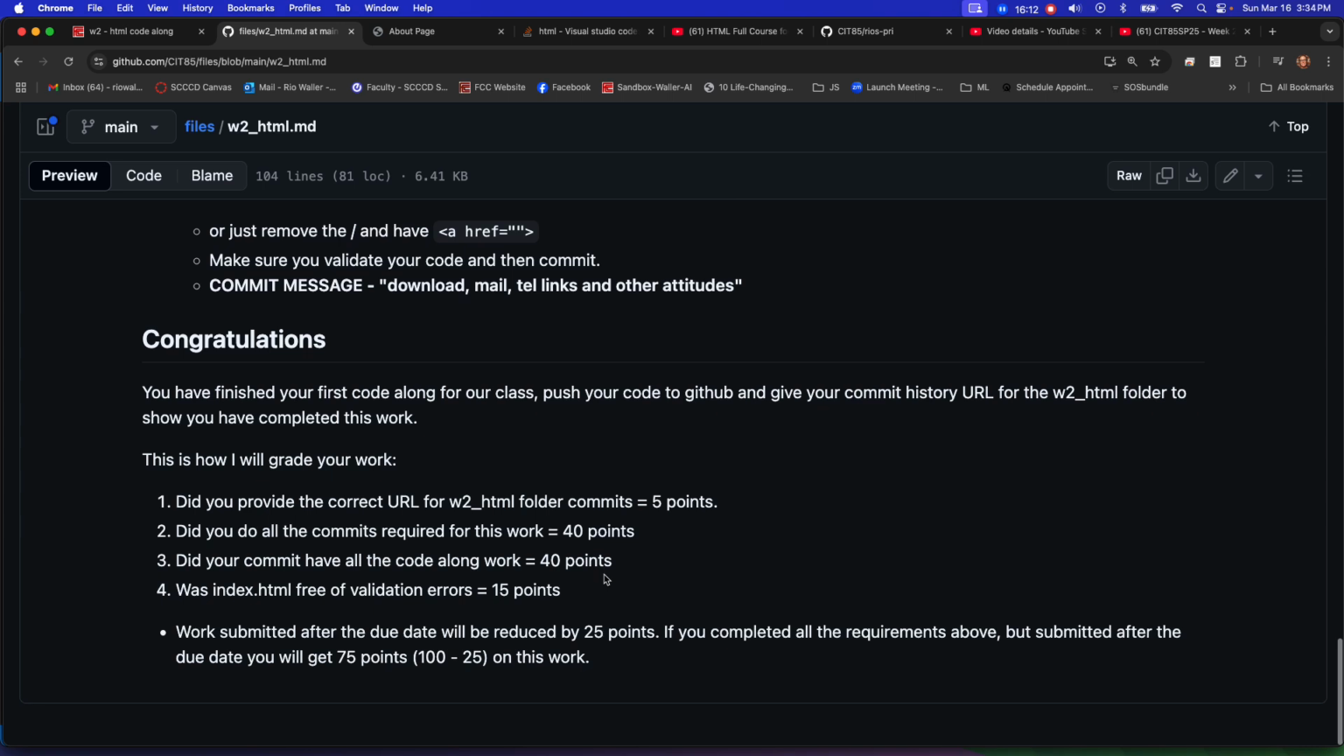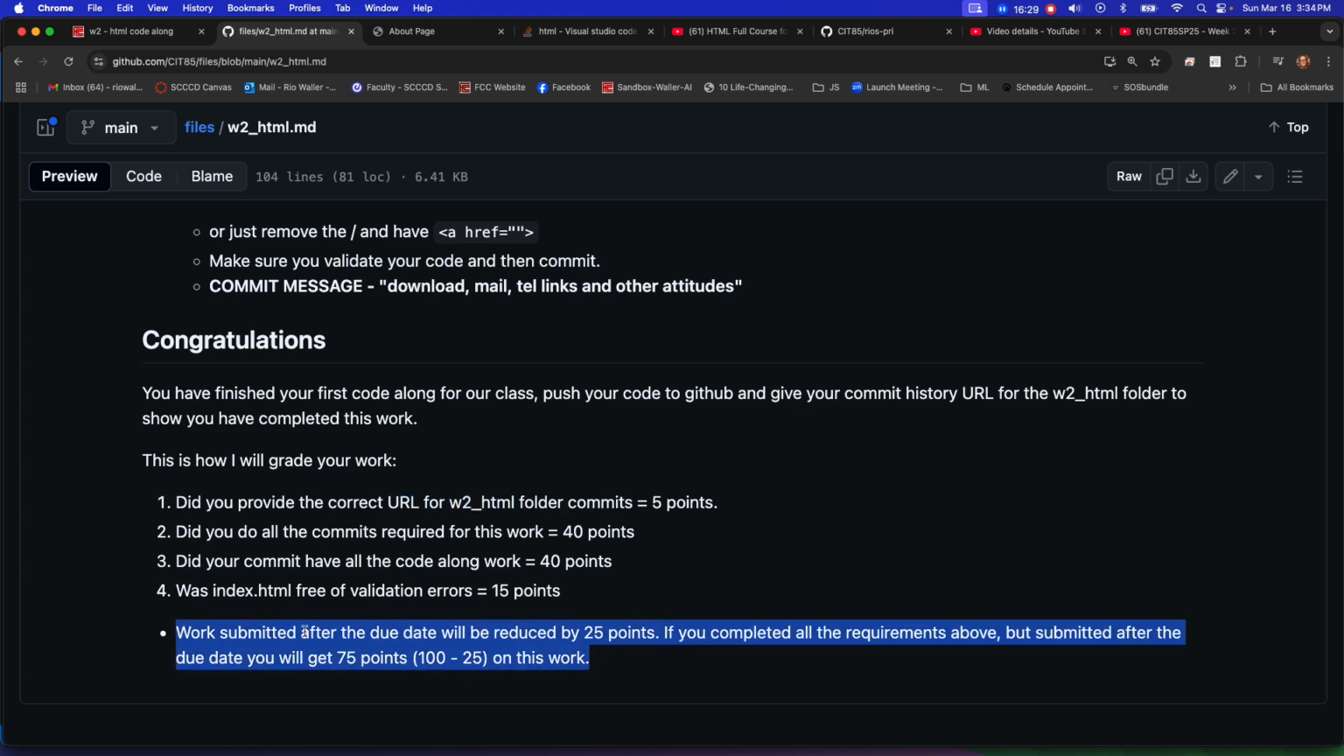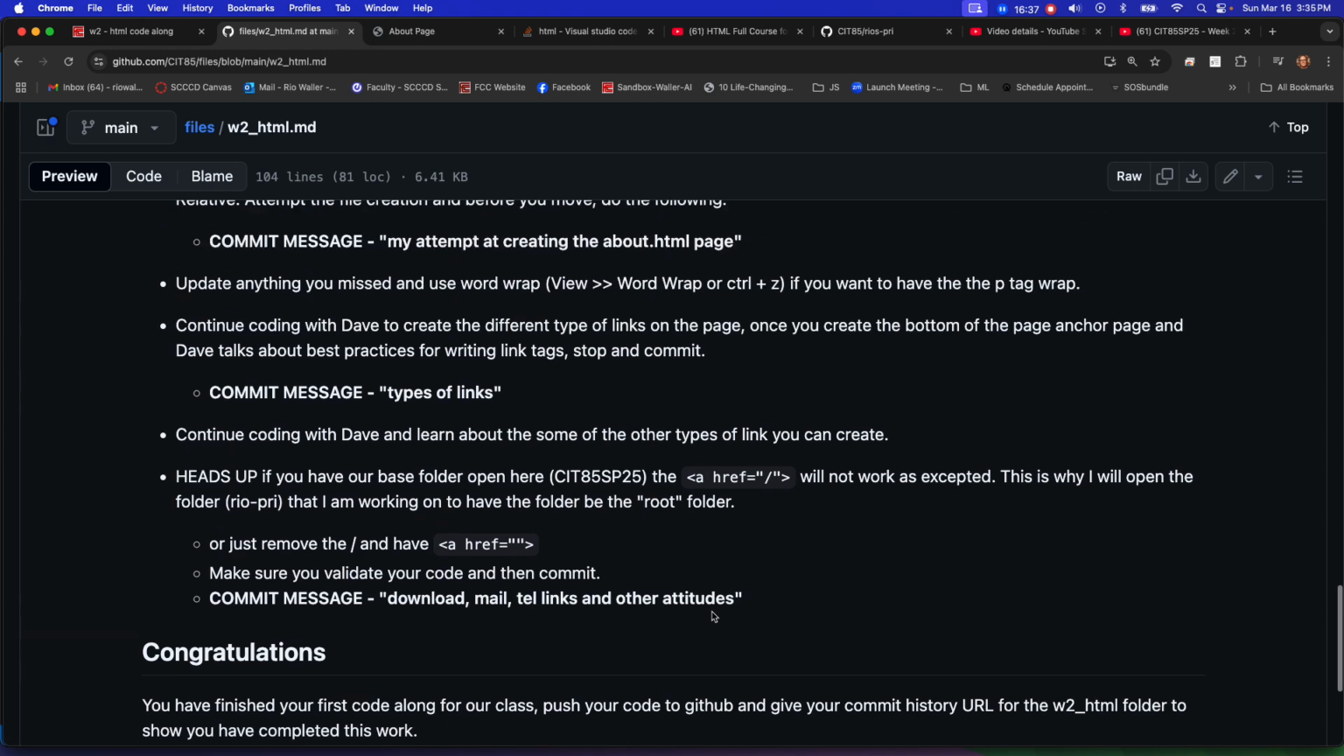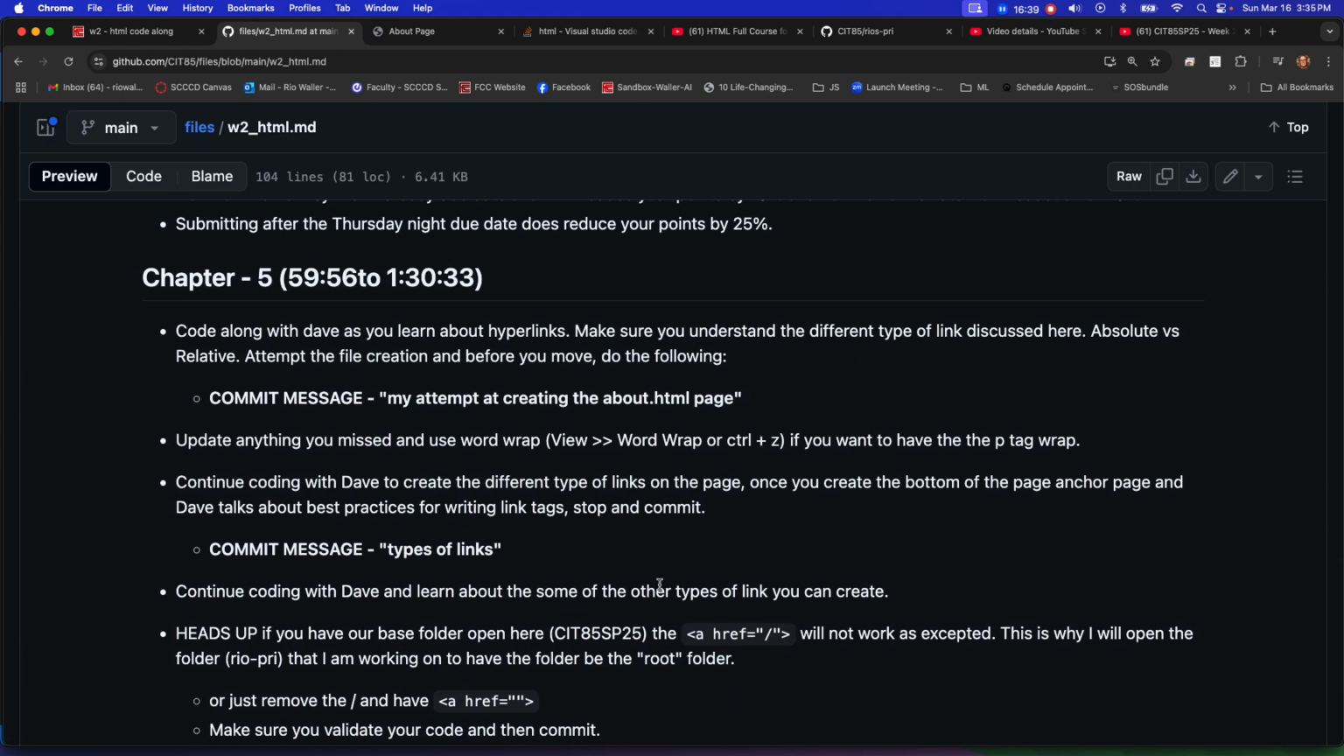And then I go through and show you how I grade this work. Is it free of validation issues? Did all the commits have the code? Did you have all the commits? Did you give me the correct URL? And again, if you submit late, you can get late graded. There are passes available. You can always ask about those as well. Okay, so hopefully this provides you that heads up.